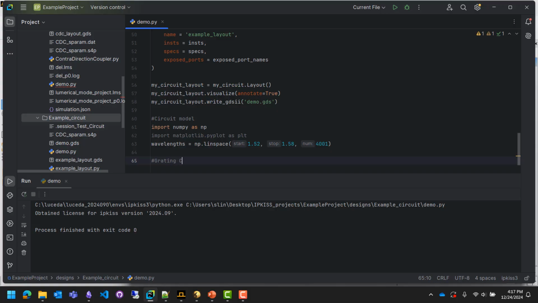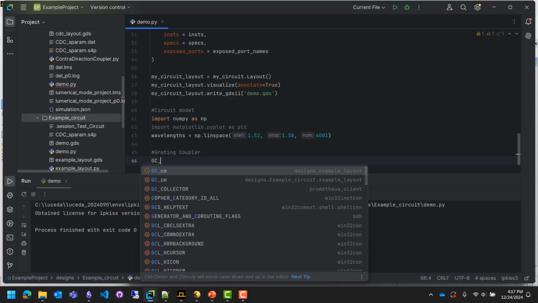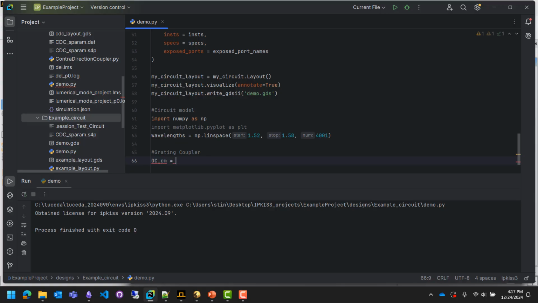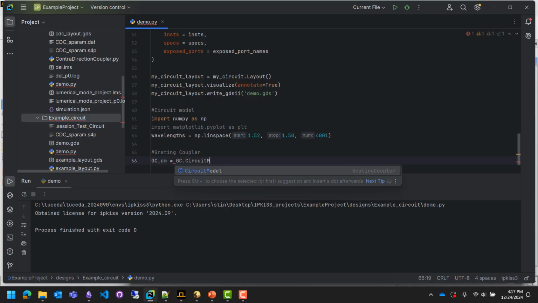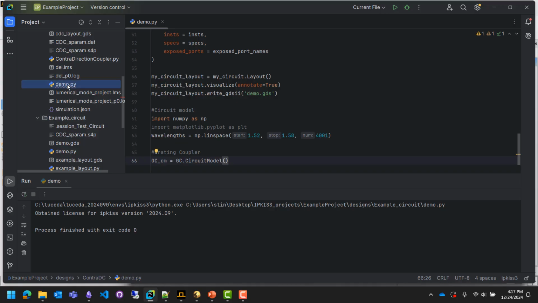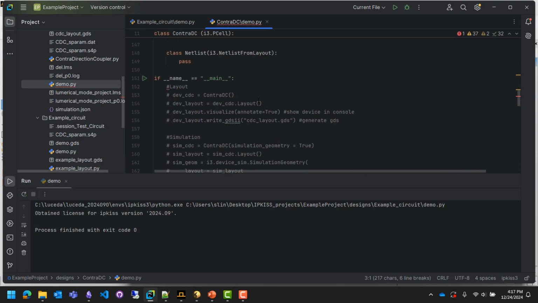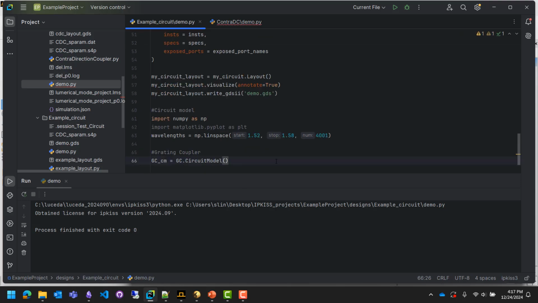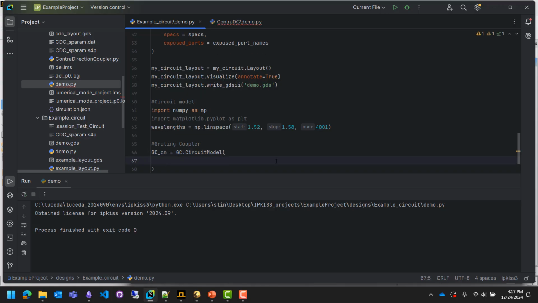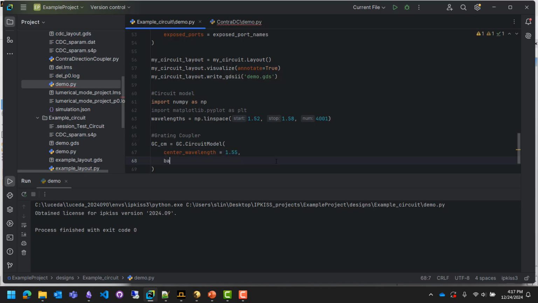And then next we want to create the circuit model for the grating coupler. So GC underscore CM for grating coupler circuit model. And then the GC has a circuit model function like we made in our previous video. So if we look at our previous code, we also have a circuit model class over here. And then we can pass to it some parameters that we want.